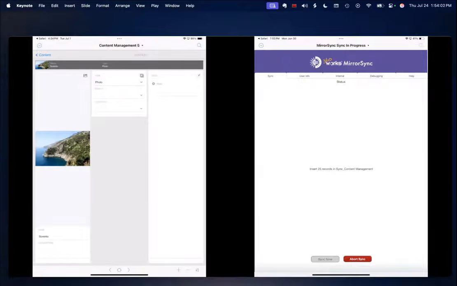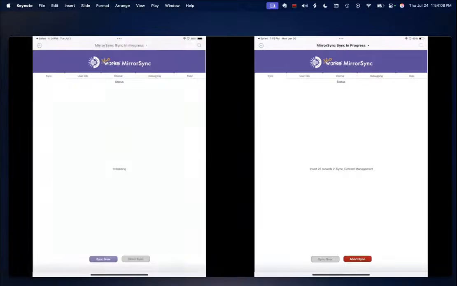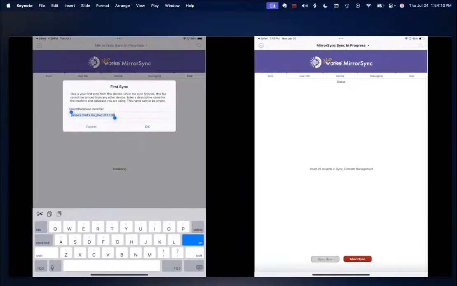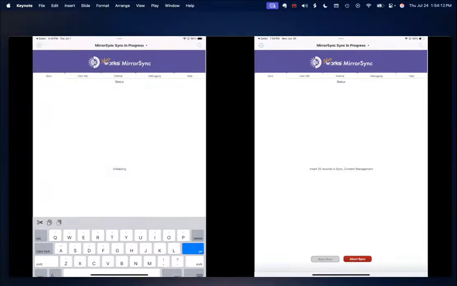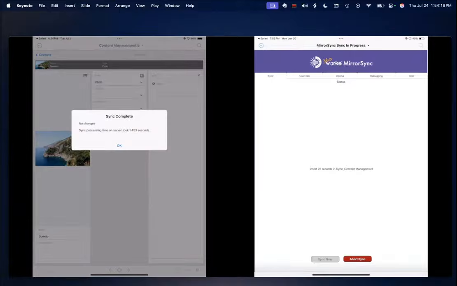I'm going to flip through it. I can see that all my records are there because the initial sync is already finished. I'm going to run my sync, and this is going to be very fast because it's not an initial sync. It's the first sync on this device, but the initial sync was done on the server. This is just a fast incremental change. So this finishes in 1.4 seconds.